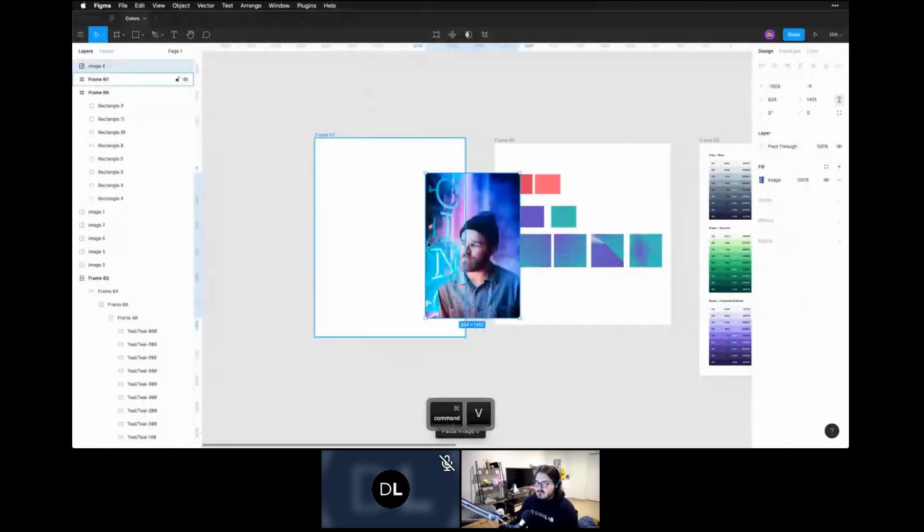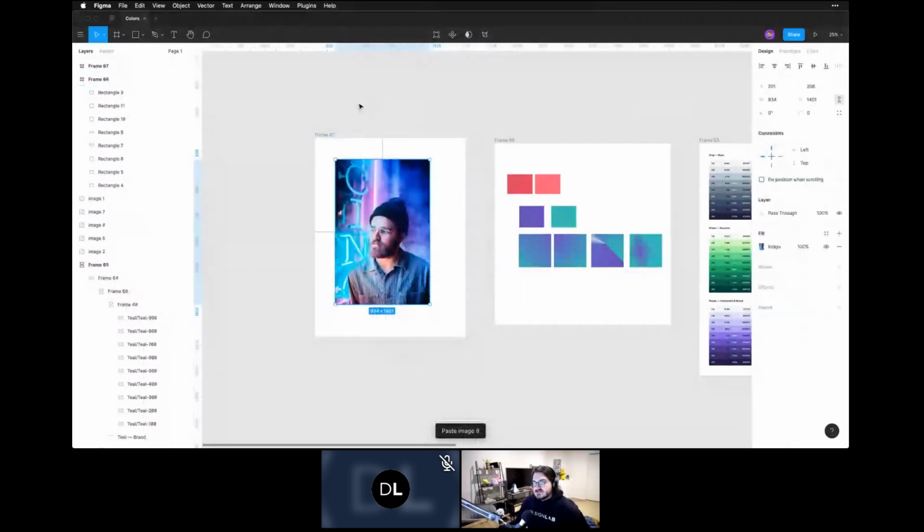All I've done so far is copy the image to my clipboard and paste it in. As you can see, by default it adds it as an image. That's pretty straightforward. That's what would happen in Sketch or Photoshop or Illustrator or whatever: it would come in as an image type of layer. That's perfectly fine, but what we actually want to do is something a little bit different. We want to use this as a fill on a shape.